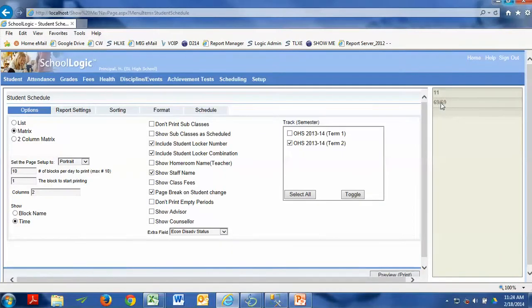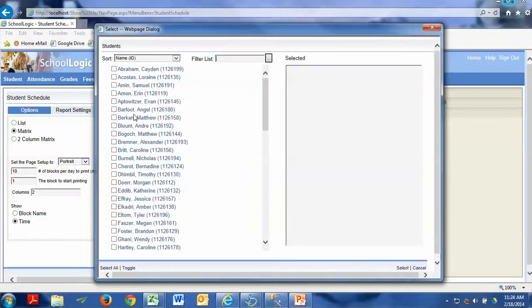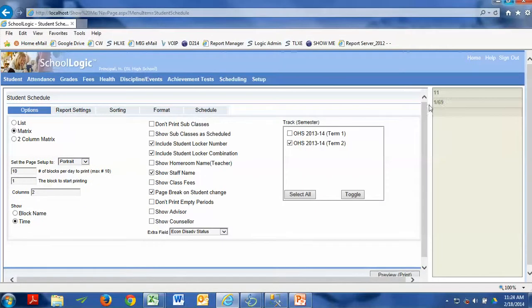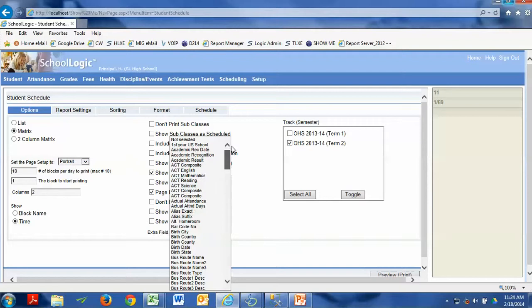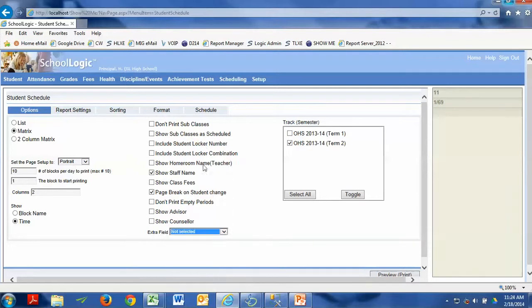And I'm going to just go in here and pick one kid. I'm going to pick my buddy Caden, because I don't want to misclick someplace down here and end up printing out 69 schedules. Now, here are all my choices. And I'm going to say I don't really want the student locker number, I don't really want the locker combination, and I really don't want to print my kid's lunch status on his schedule.